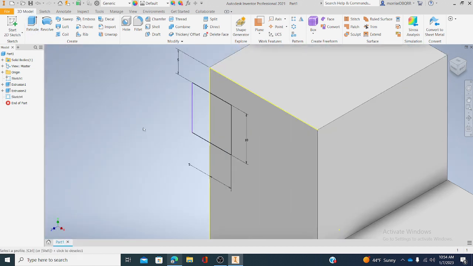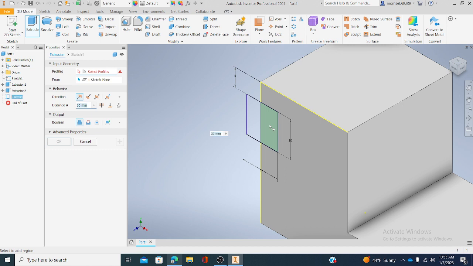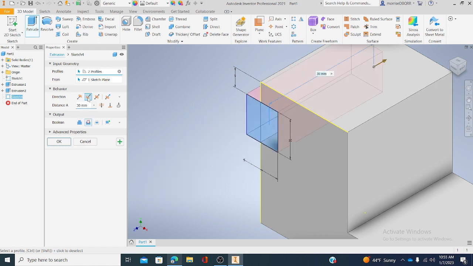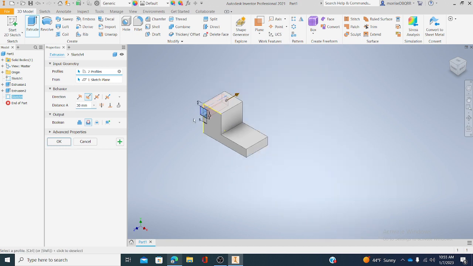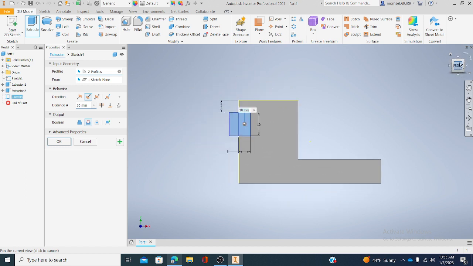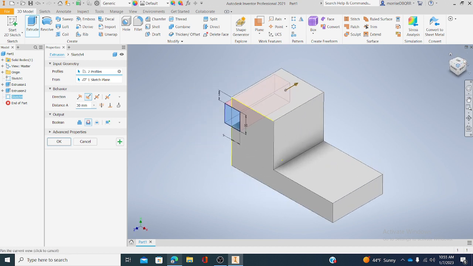Go to Extrude. I'm going to select this part and this part. Now, I'm going to move it. I'm going to flip the arrow in opposite direction, and it needs to be at least 30 millimeters. Excuse me. All right, I'm zooming out and panning. I can see that it's gone all the way through like I want it to. All right, so I'm just going to select OK here.